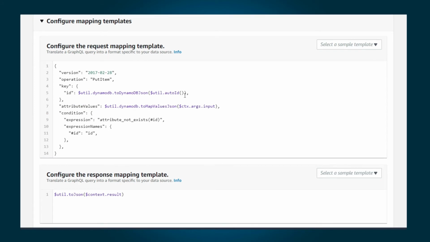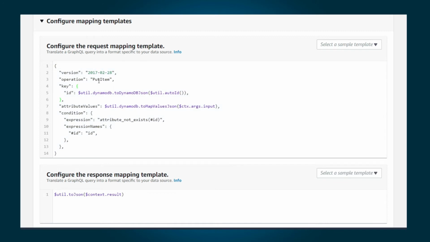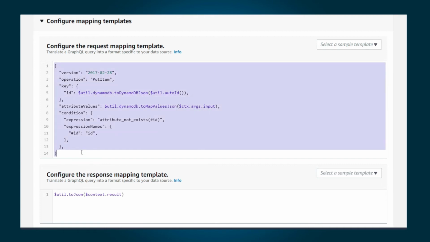It actually translates your JSON query into a format that a data source understands, and this query is nothing but the query which is understood by your data source, which is DynamoDB. So DynamoDB understands what this put item is, and it translates it into the operation which DynamoDB understands. So this is something that comes from GraphQL, and this is something that DynamoDB understands.